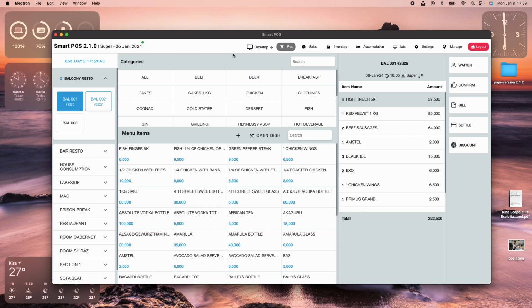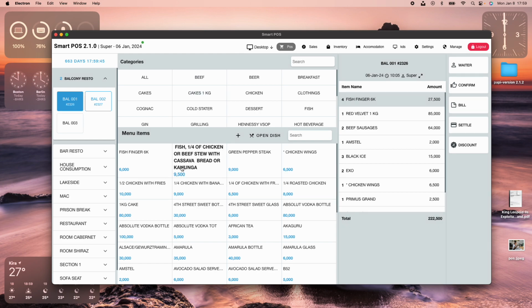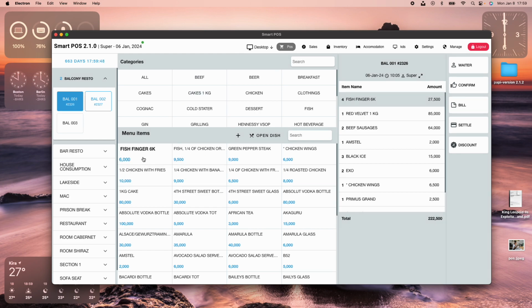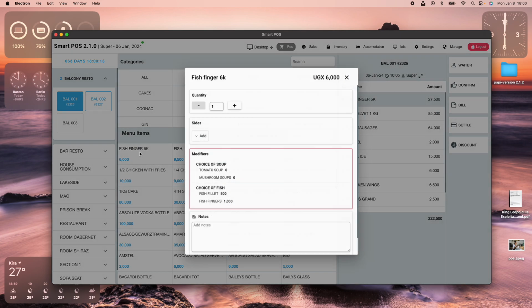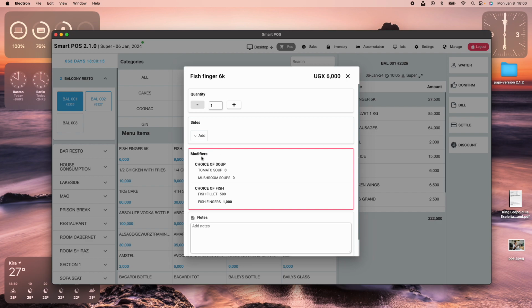So why we decided to do this release was because most of the times when you add an item, you find that you're gonna need to add notes to explain exactly what you want. For example, if this is fish fingers, I know it's pretty straightforward, but take an example of an item where you need to actually be specific on maybe what kind of fish someone wants. So instead of putting all that in notes, we've added what we've called modifiers.